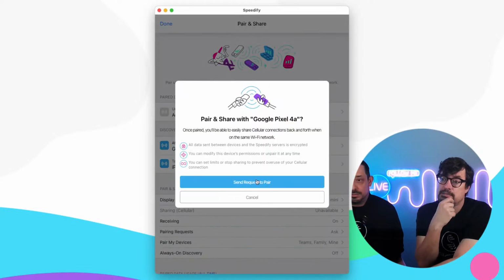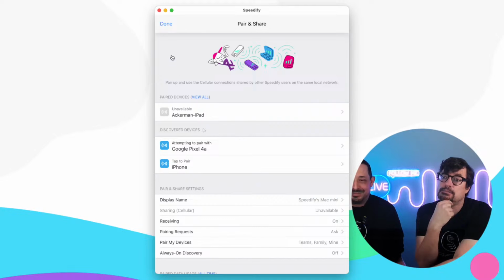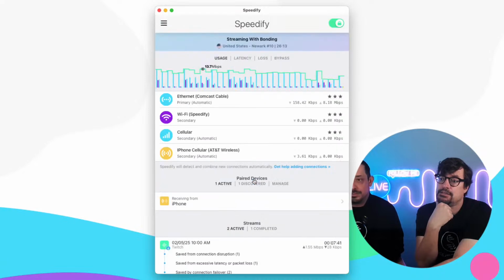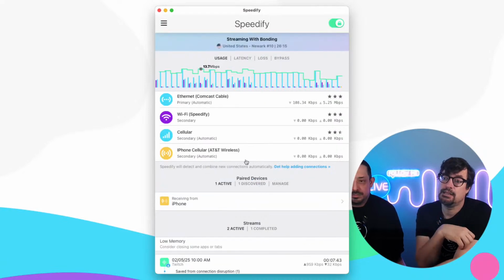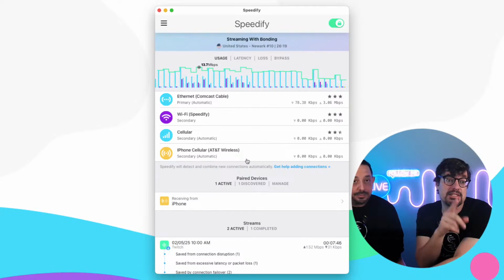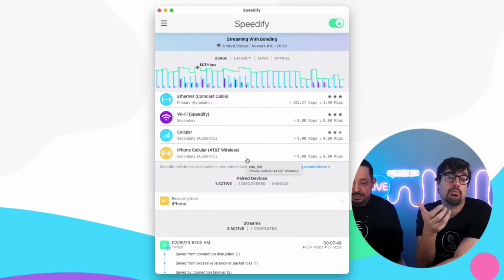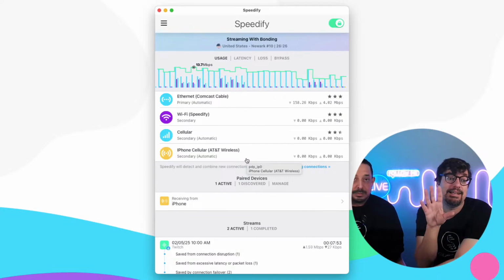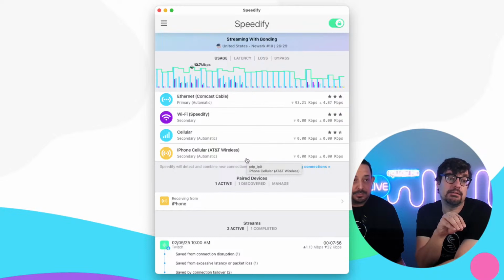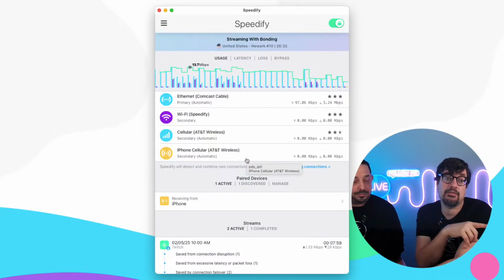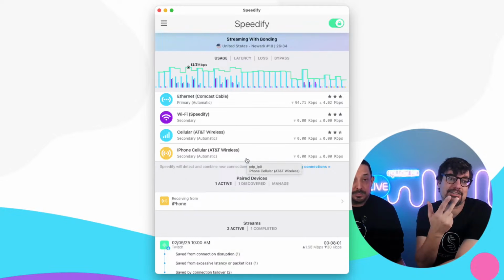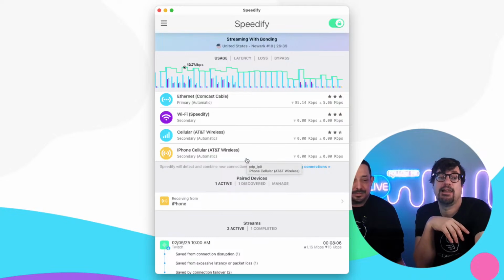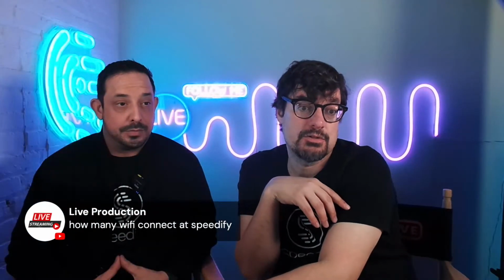Hey, look, it's my cell phone. There we go. iPhone cellular on AT&T. So this is another device. This is a cell phone running Speedify that's on the same Wi-Fi. Over the Wi-Fi, it's sharing its cellular. So this computer can, on the Wi-Fi, go use yet another internet connection. So that single Wi-Fi connection has now actually become two connections. So super cool.